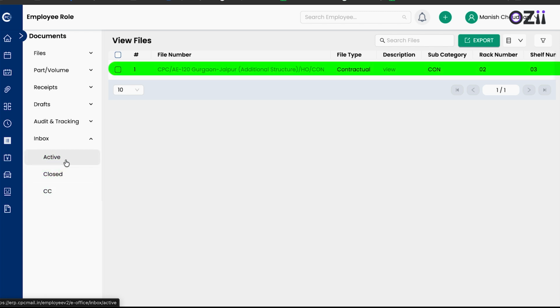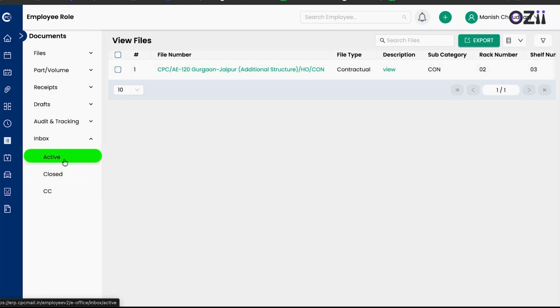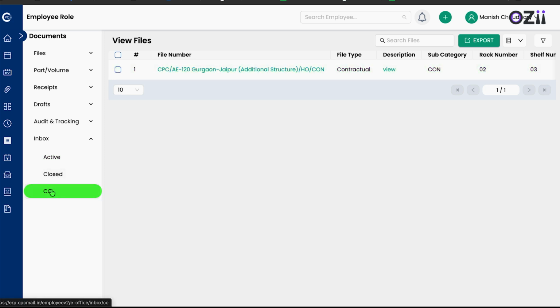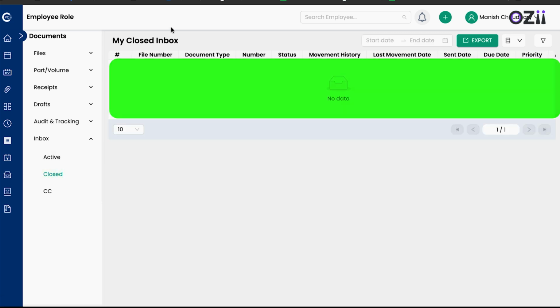If any file is assigned to you, it will appear in the Active section. If you are involved in any file, it will appear in the CC section. And if a file is completed, it will move to the Closed section.